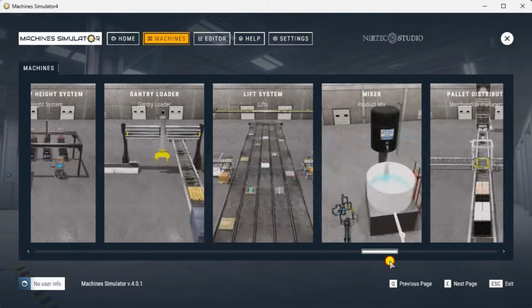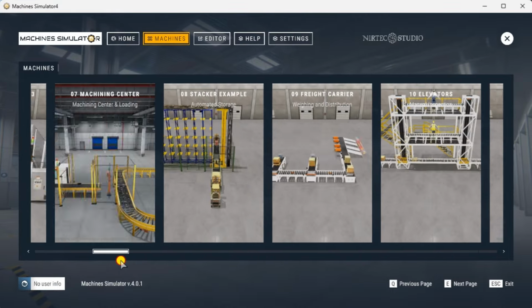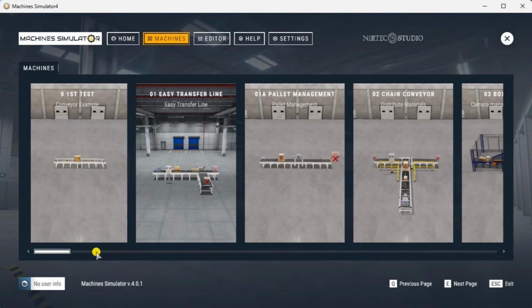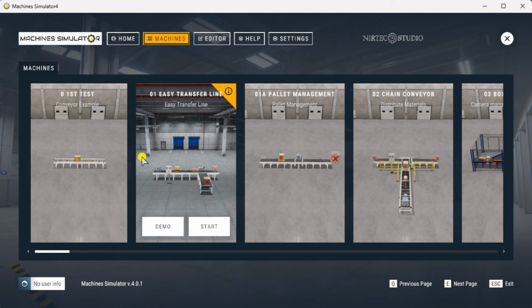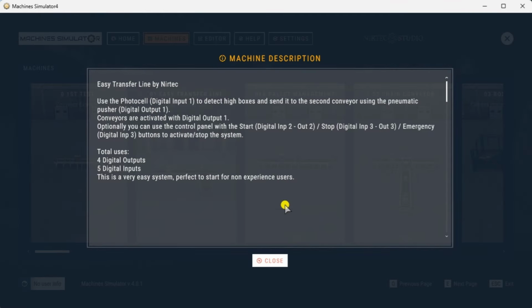Launch Machine Simulator 4 and access the machine's menu. The 01 Easy Transfer Line option will be seen on the pre-configured machines. We will program this machine. As you move your mouse around the machine picture, you can select the icon on the top right side. This will show you the machine description.